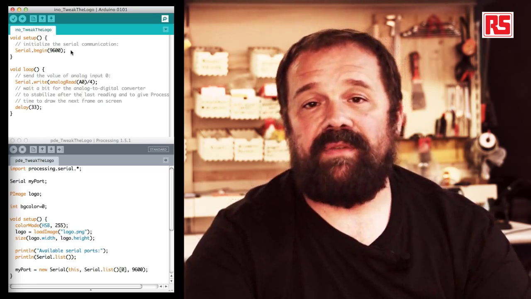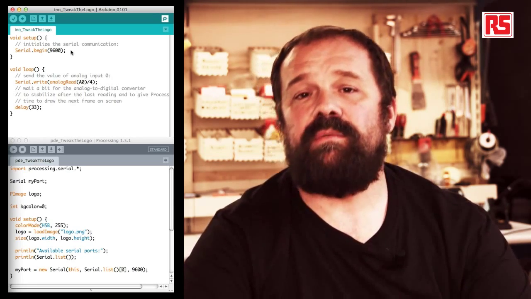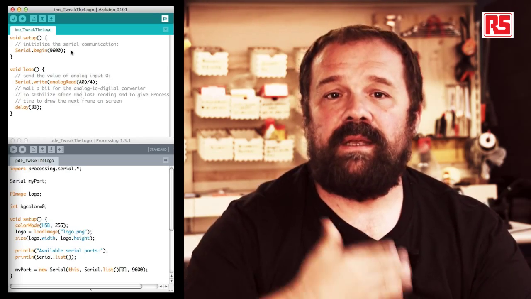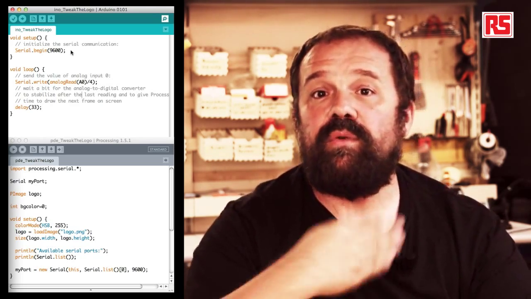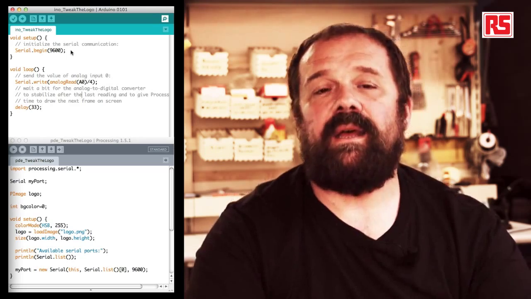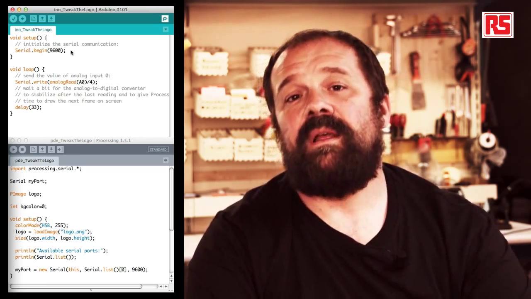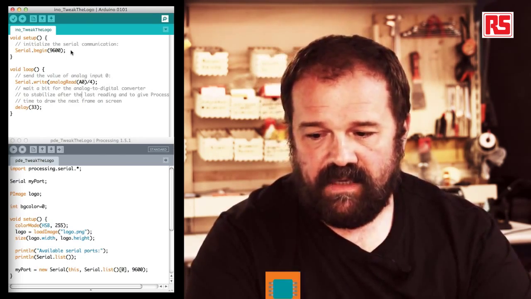After that, we have a delay of 33 milliseconds just to avoid overloading the serial communication with too much data that can actually create some problem on some slower computers.